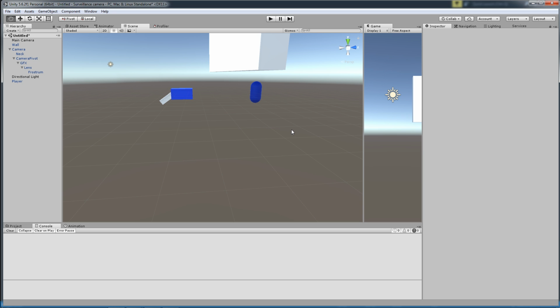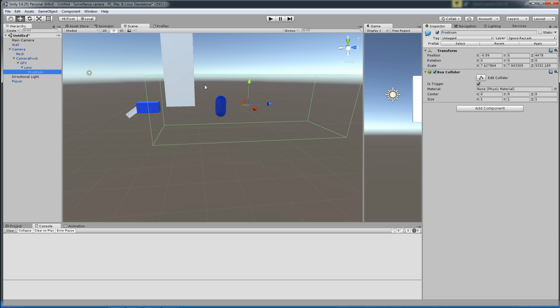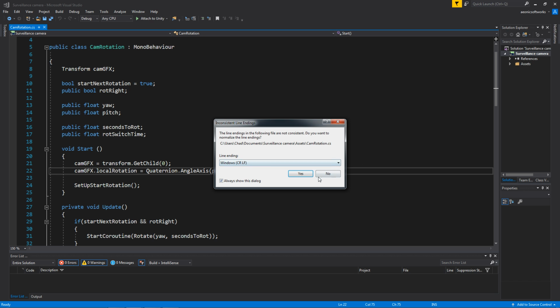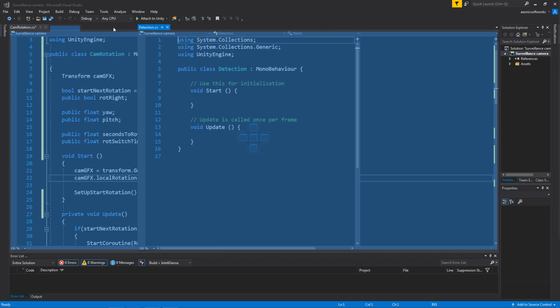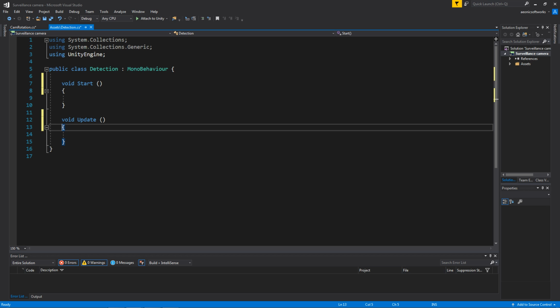So after this, we are going to want to actually make the collider of the frustum collide with the player. So to do that, we're going to go onto the frustum, and I'm going to add a component, and I am going to call this detection. I'm going to create and add that, and then open that up to edit. And with this, we are going to do all of the detection code for the frustum and the player inside of here. And to do this, we are going to use an OnTriggerStay function.